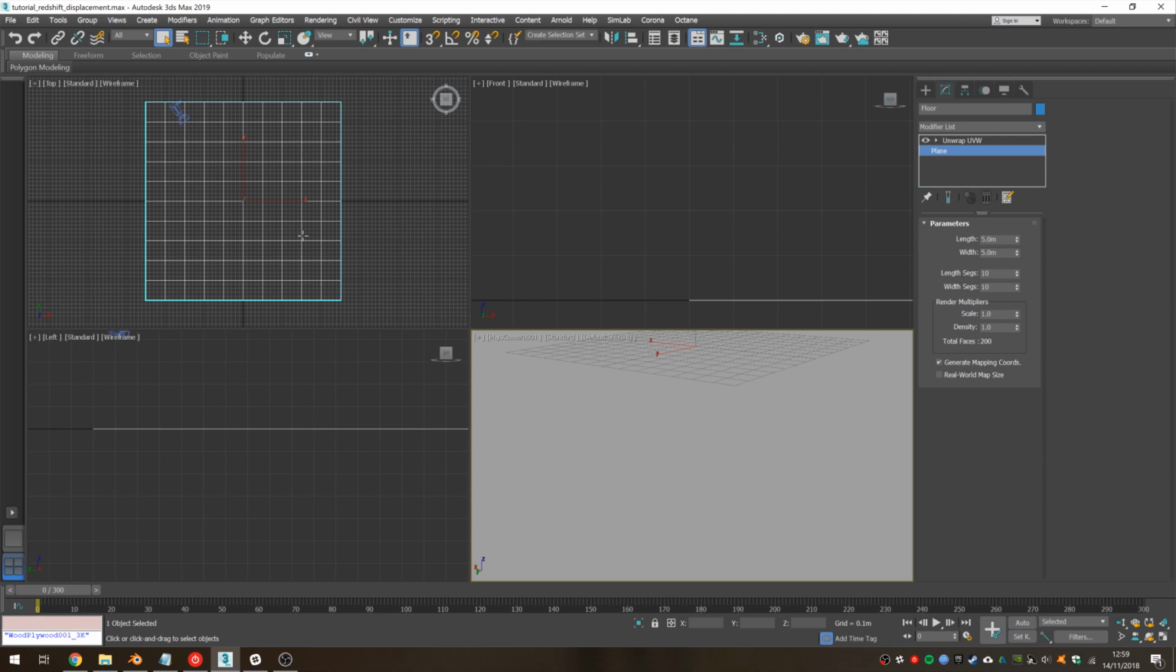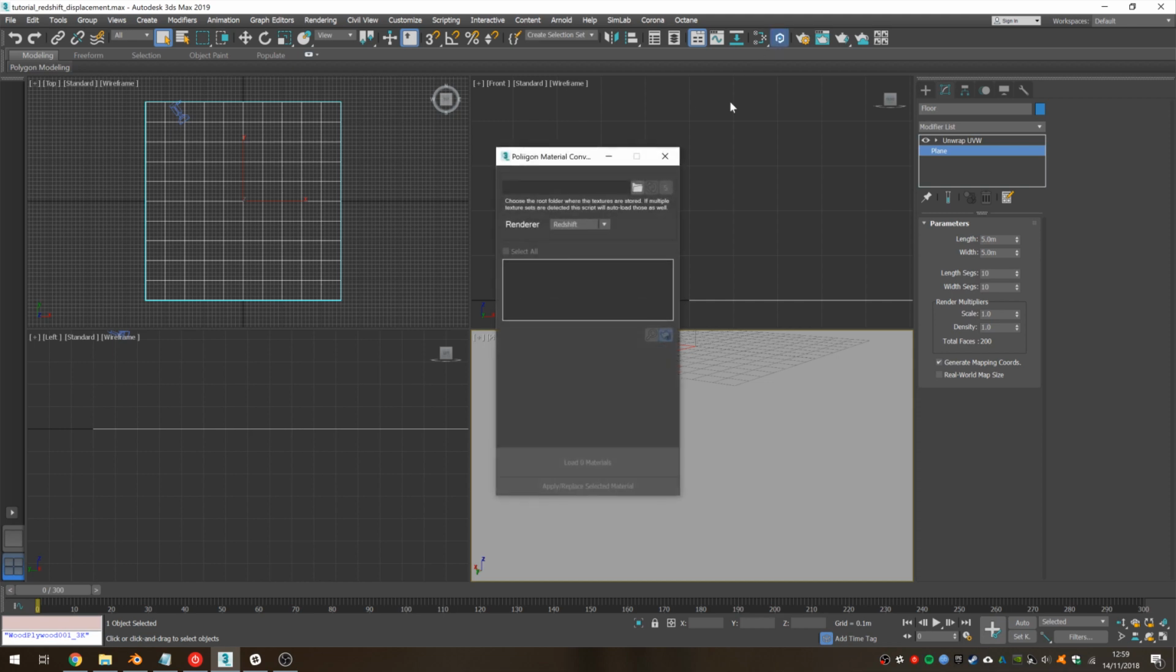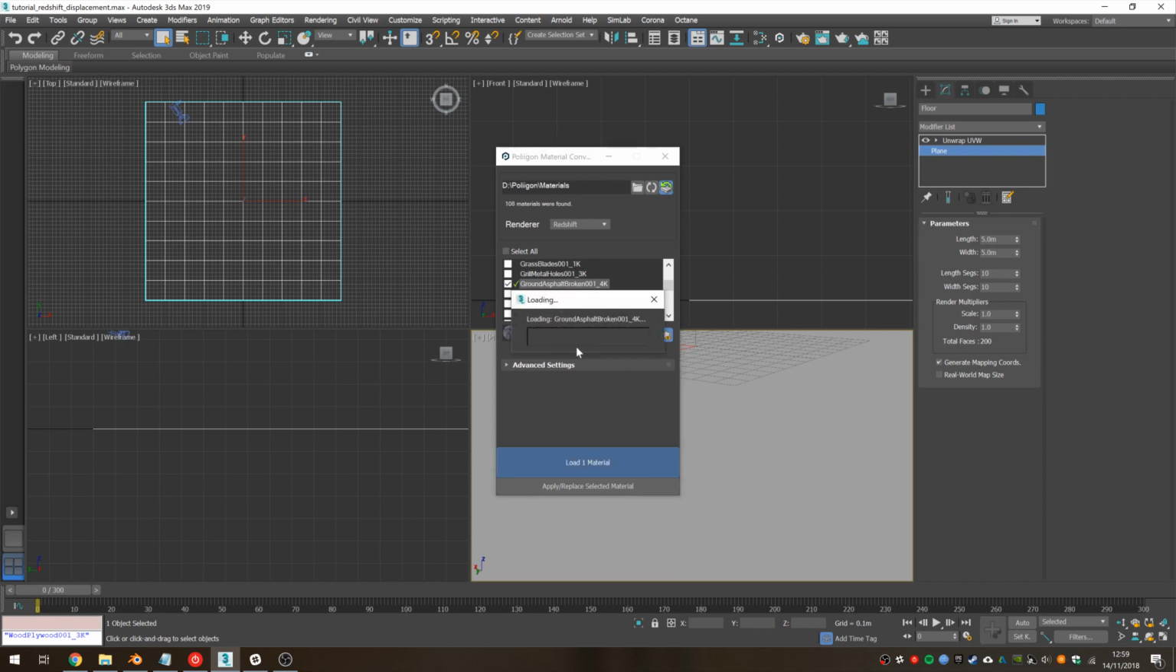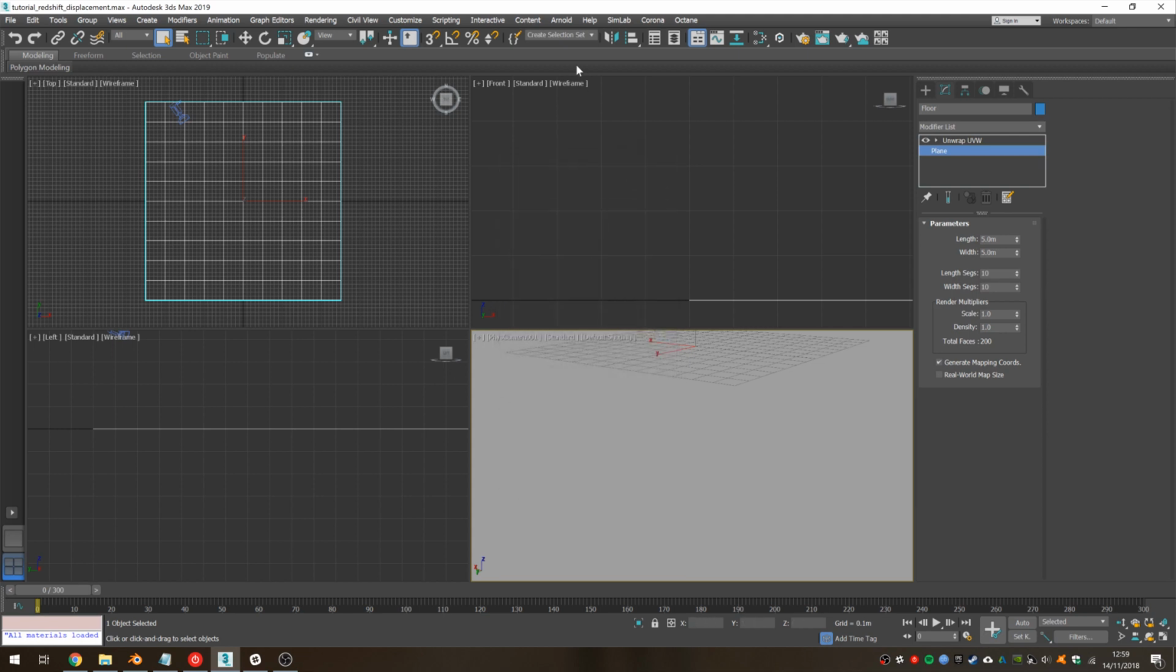We've got a simple scene here, just a plane and a camera and a HDR setup, and that is literally it. To start off with, we'll load up the material converter, which I've covered in a previous video. I'll link it below this one. But let's use it to bring in our material, ground asphalt broken. There we go. Now you notice mine's actually got a green tick there. That's just because I've imported this material previously.